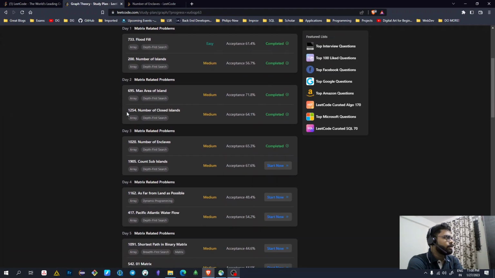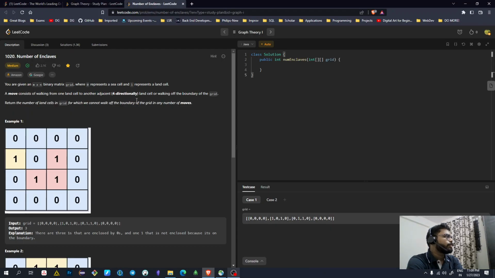I think we have covered flood fill, number of islands, max area of island, number of closed islands as well. So for day three, the first problem that we have is number of enclaves.